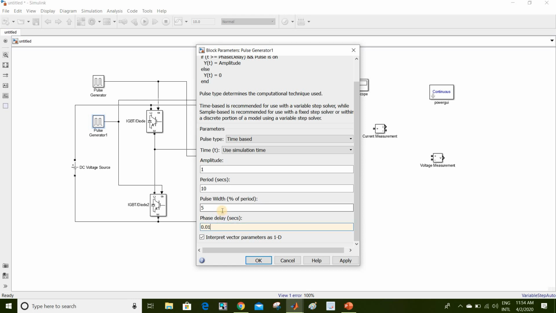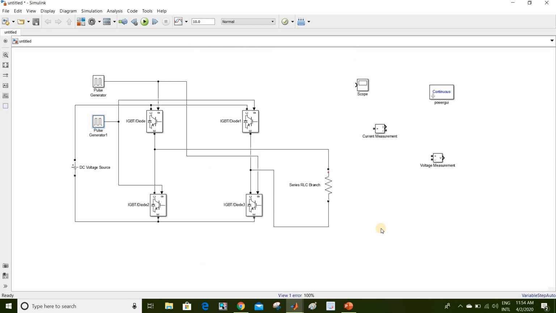That means 180-degree phase shift. Pulse width same, we will be giving 50%. Time period 1 by 50, that is 1 by frequency, so it will be 0.02. Amplitude we will be taking as 5. So these are the settings of the pulse generator.